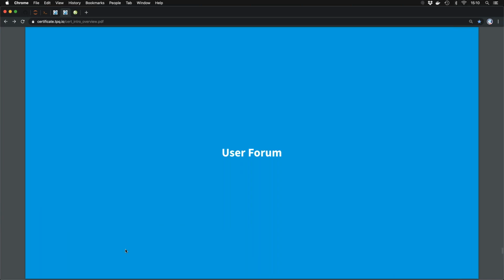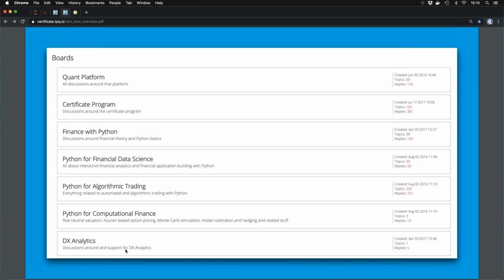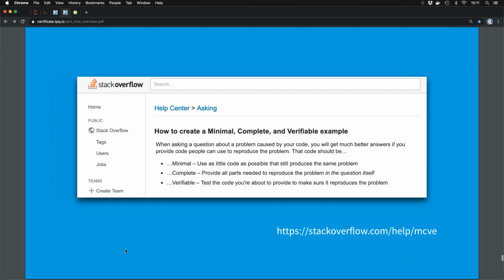The user forum we have discussed intensively. Make sure that you make heavy use of the user forum, and you can also search the user forum. If you have a question, maybe it's good to first search for similar problems, issues, questions. And in any case, you can post your questions 24/7, and we try to get back as quickly as possible.